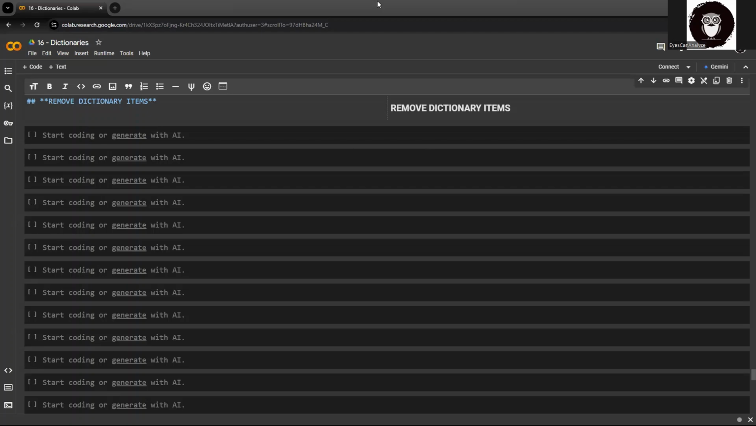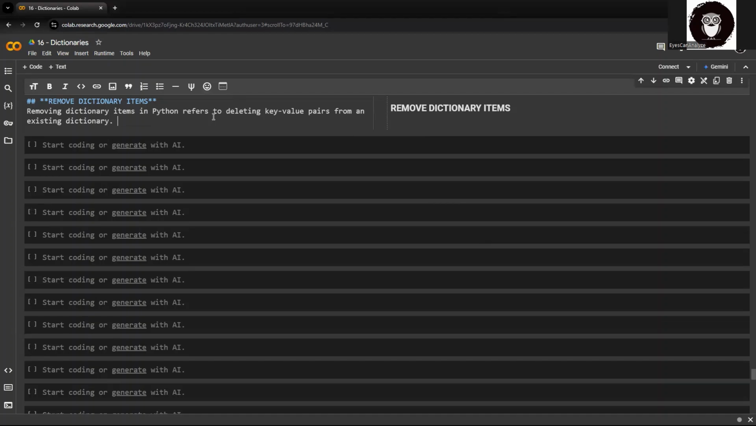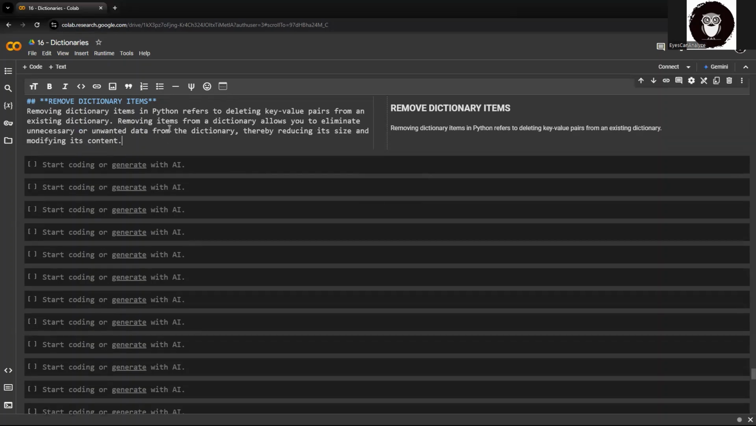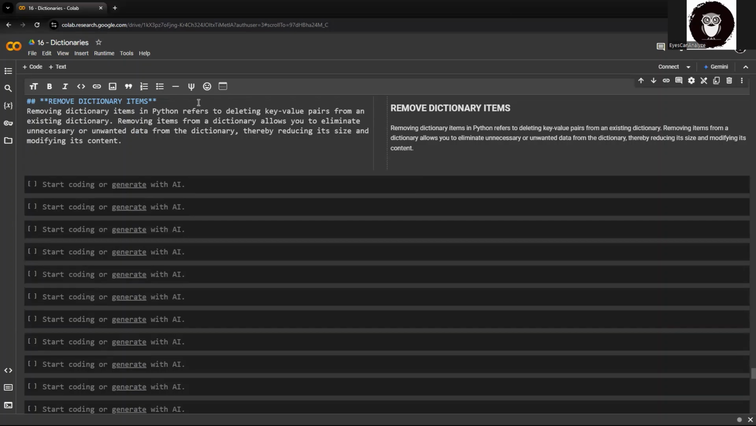Now, dictionaries are mutable data structures. We know that. Removing items from a dictionary allows you to eliminate unnecessary items while doing the data analysis. Now, this thereby reduces the size of a particular data frame or the database that we are trying to analyze.